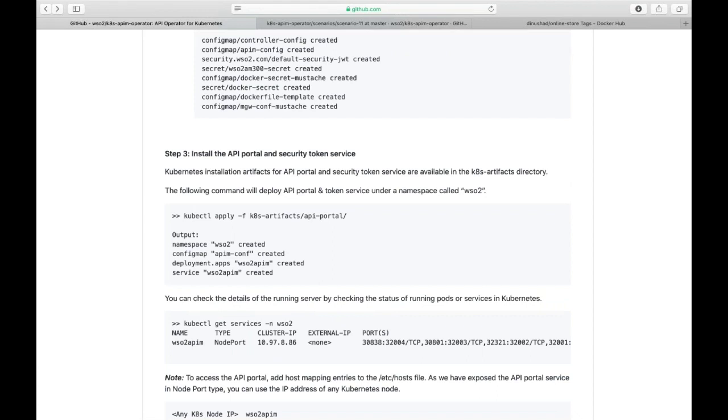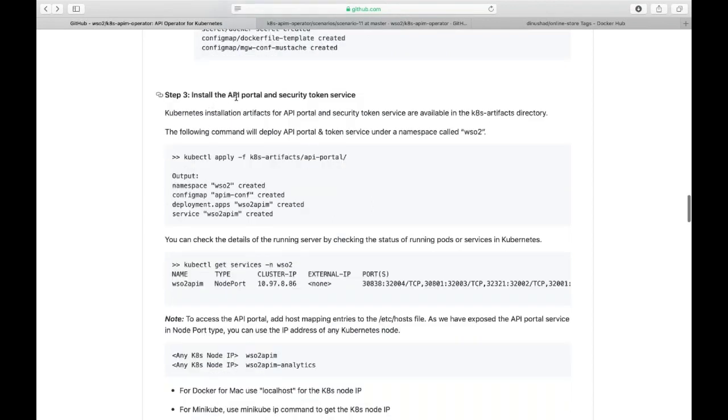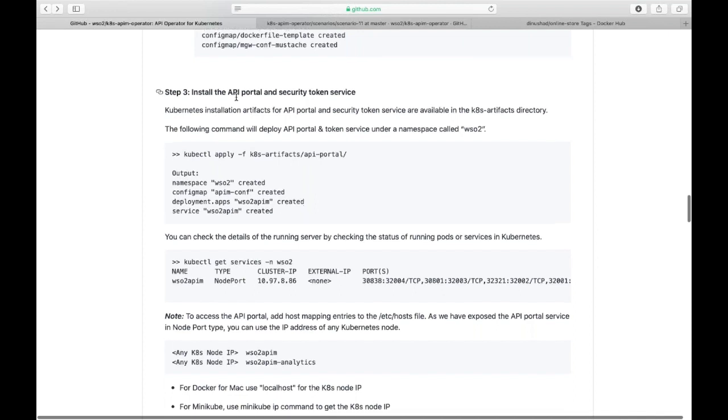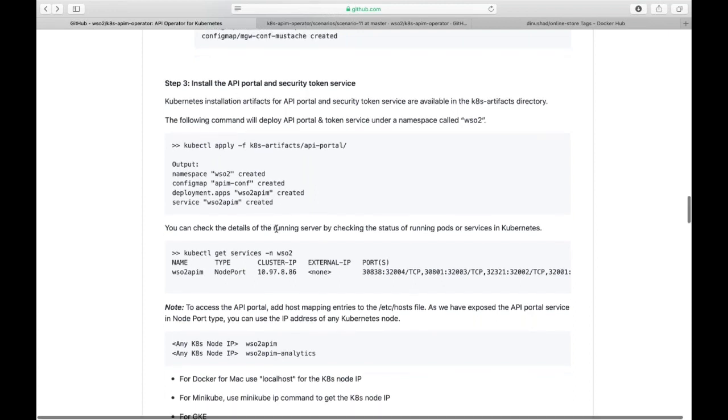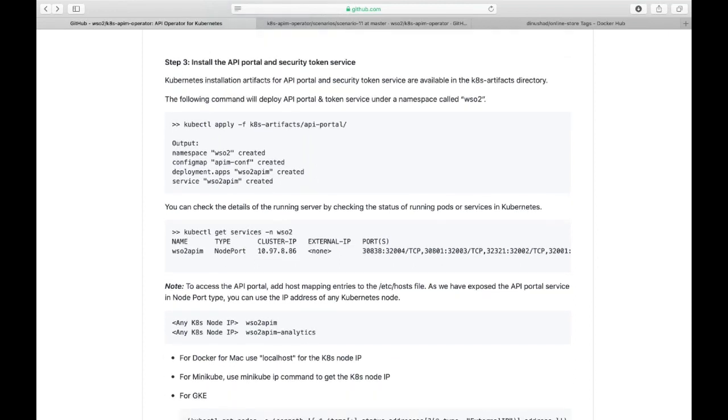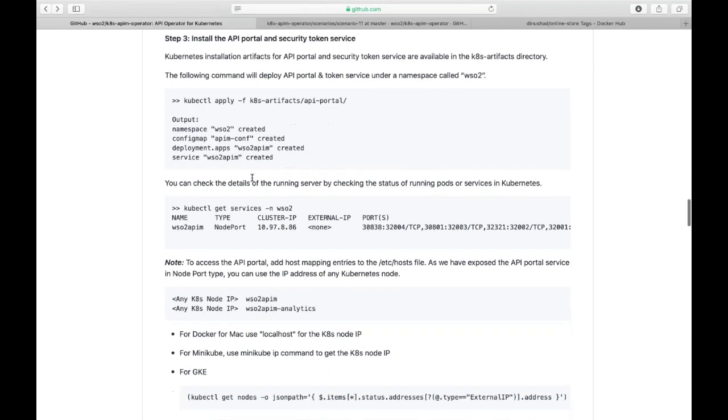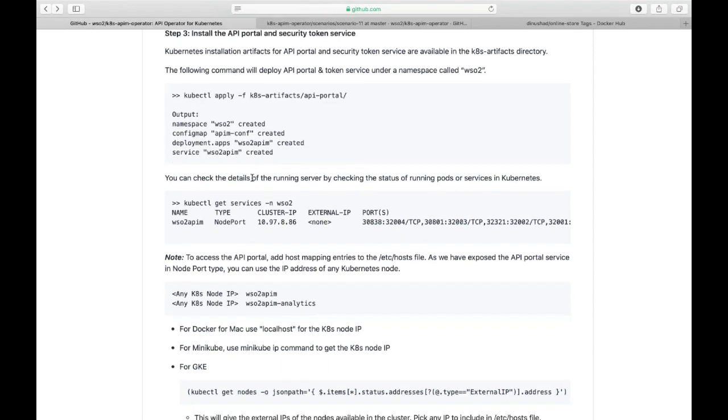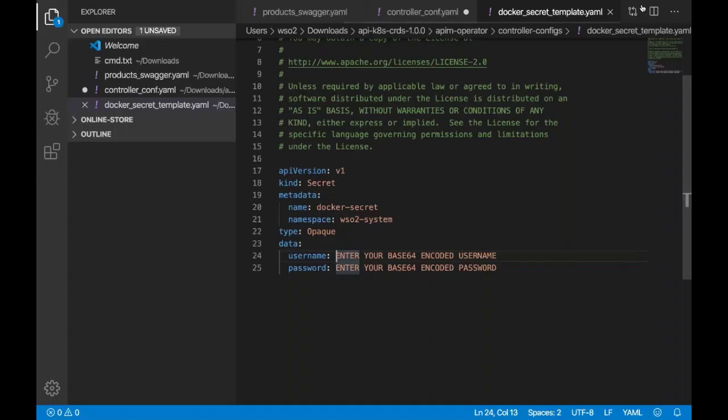And in step three, it says install the API portal and secure token service. But in this demo, I'm going to demonstrate something more, which is the API portal with secure token service and monitoring service. For that, I can't use this existing command. Because of that, I have already prepared some commands. So I'll be skipping step three mentioned in here, and I'll be executing the commands that I prepared on my own. So I have listed those commands here.